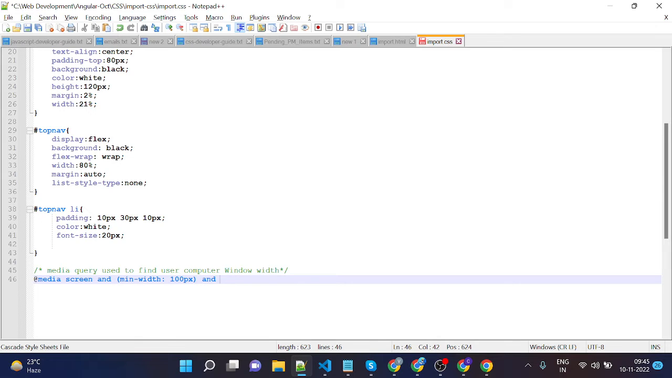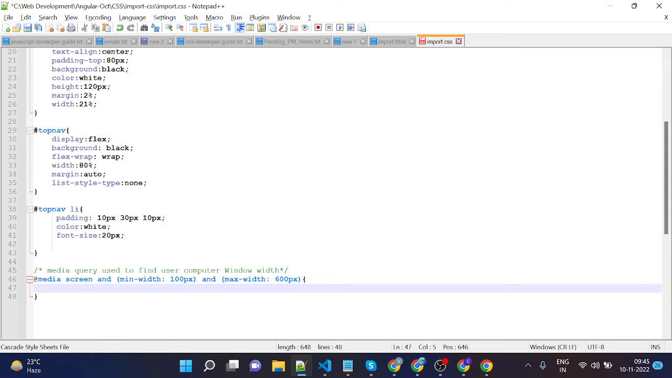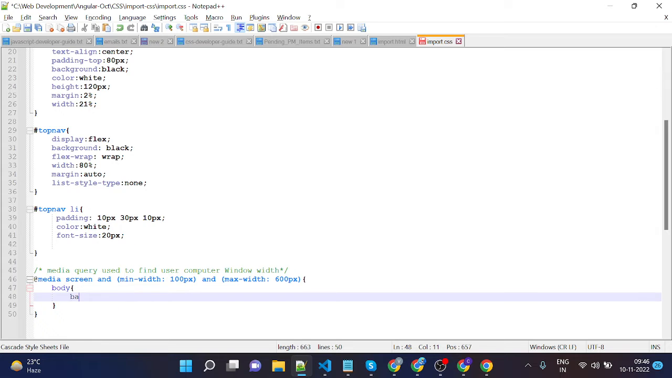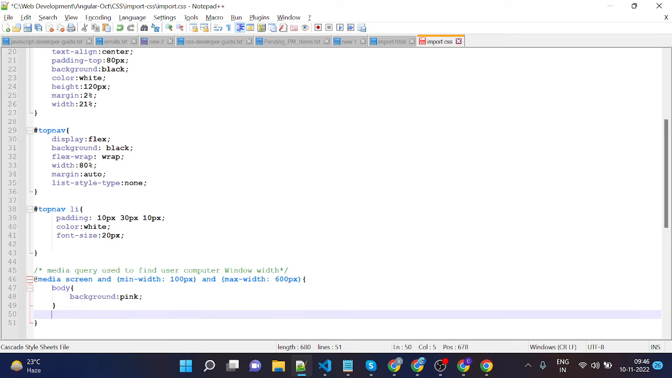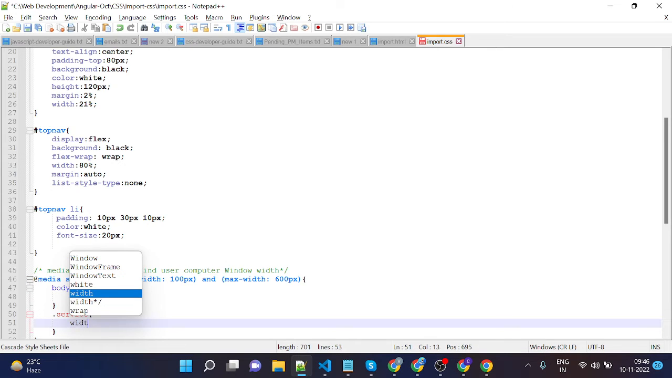I'm going to put there a minimum width of something like 100 pixel and a maximum width of something like 600 pixel. For the media query, I'm going to put in different CSS. For the background, I'm putting a pink color, just so you guys understand how it will get applied. And for the service, I'm going to put a width of 96 percent.